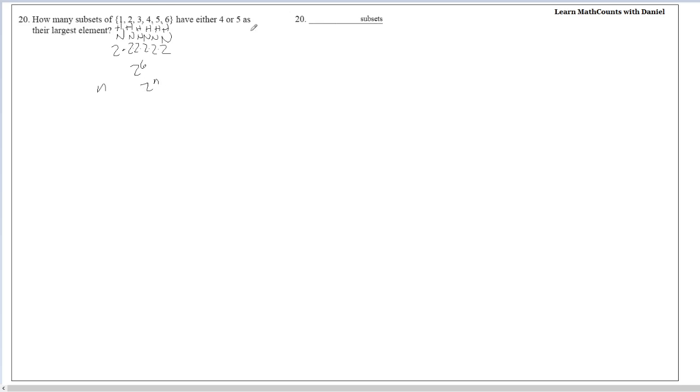So let's look at our problem. We want either 4 or 5 as our largest element. Let's look at 4 as our largest element first. If we want 4 as our largest element, obviously we want a 4 in the subset, and we can't have a 5 or a 6, otherwise it wouldn't be the largest element. So now we have 3 numbers, and we can do this again. Each subset either has a 1 or not, and then same with these. So we get 2 to the 3, which is 8 subsets that have 4 as the largest element.